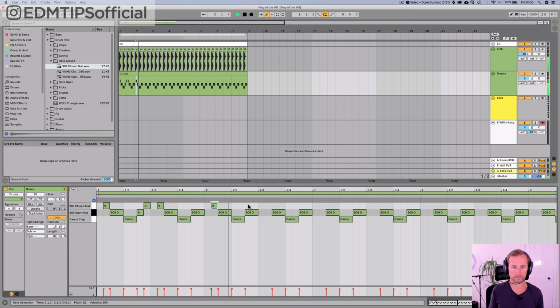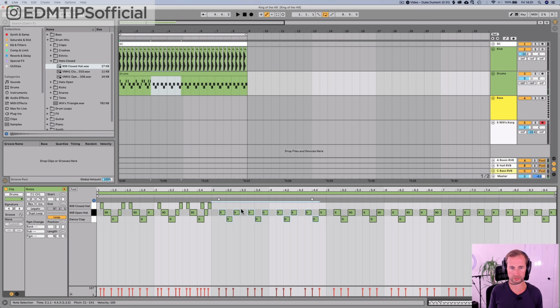So this is the rhythm. So you can hear, really simple. And then we are just going to repeat that. So I'll delete all this actually and just repeat that first bit. And then we're going to add some groove to this quickly.